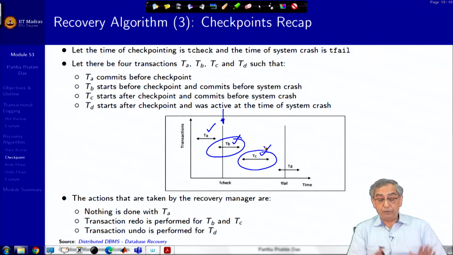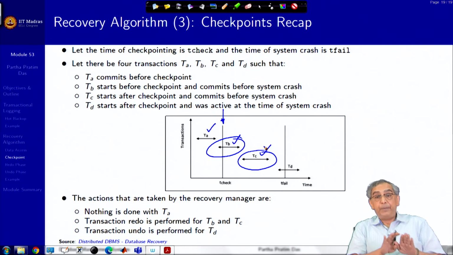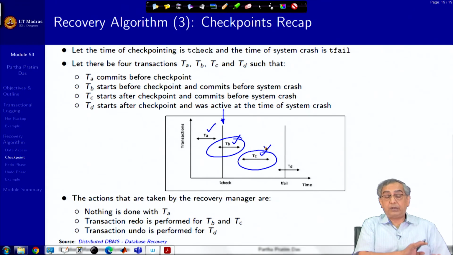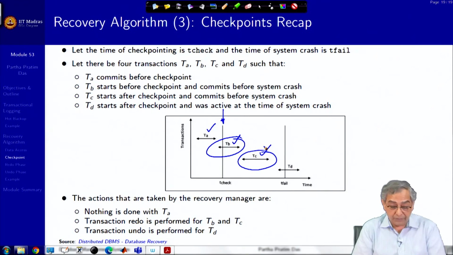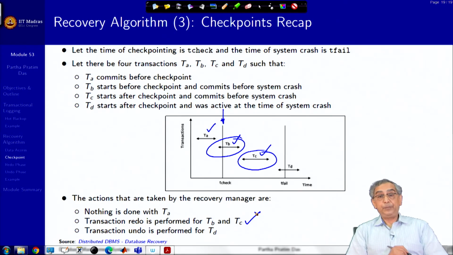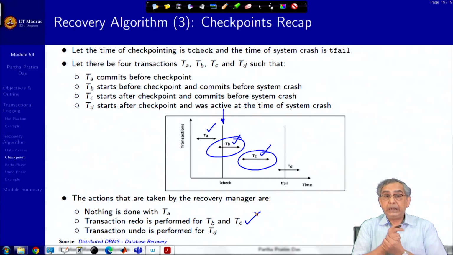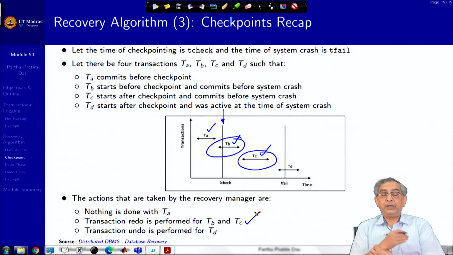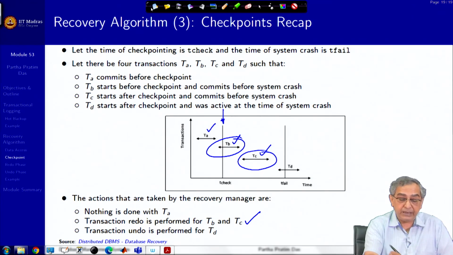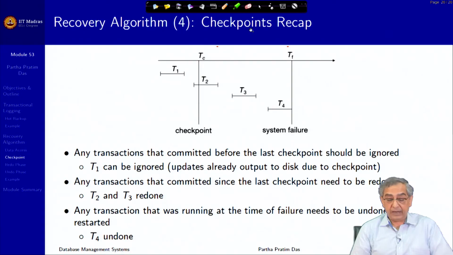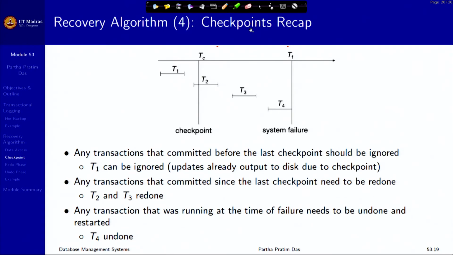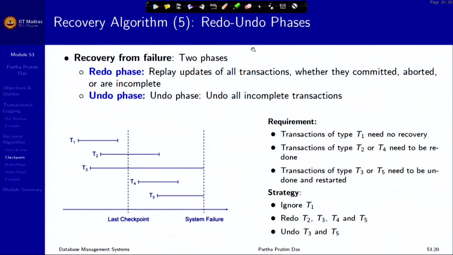So, to bring the system back to the present time when failure happened, you will have to redo what TB and TC have done. So, you have to redo TB and TC, and once that has been done, then you will have to do an undo for the transaction TD, right. So, this is basically the strategy that you will have to take. This is one example that we had seen earlier. Let us see another example.